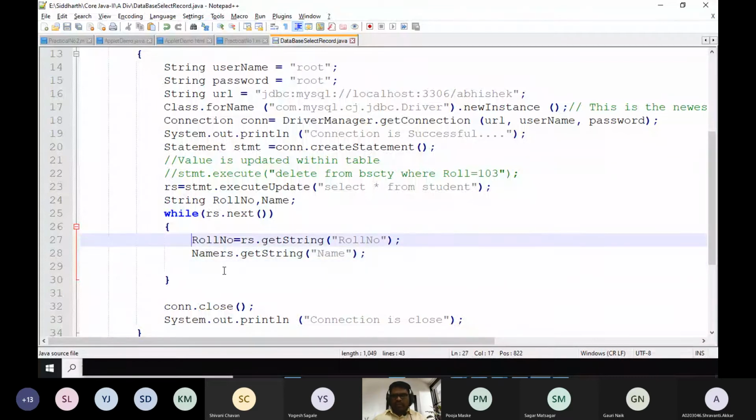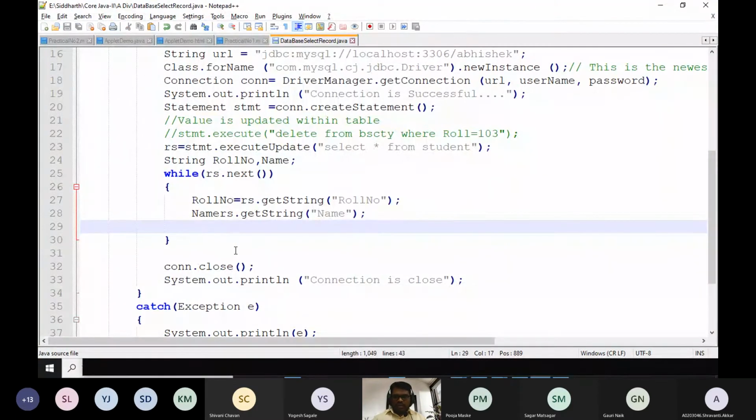Sometimes if you require a specific data type value, then instead of getString you have to use getInt, getDouble, getFloat. Like this you can perform. Once you get this result value you can process it. Right now we want to just display the values with System.out.println, so that value should be printed here.